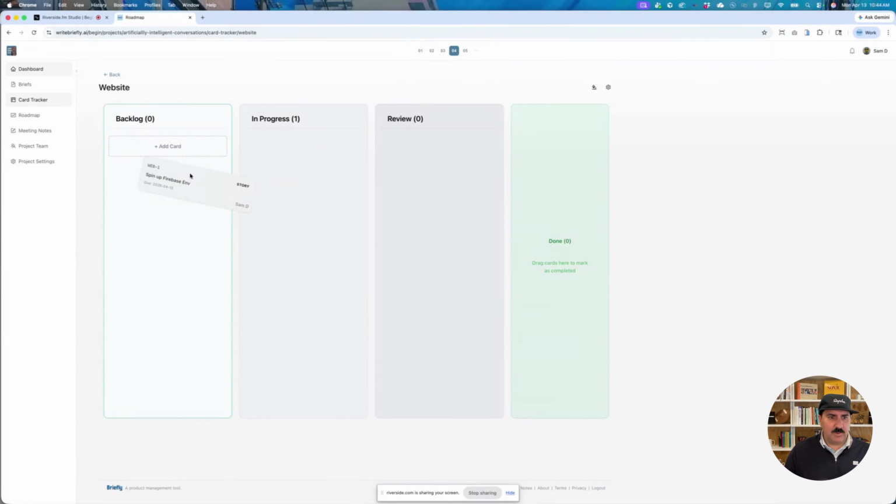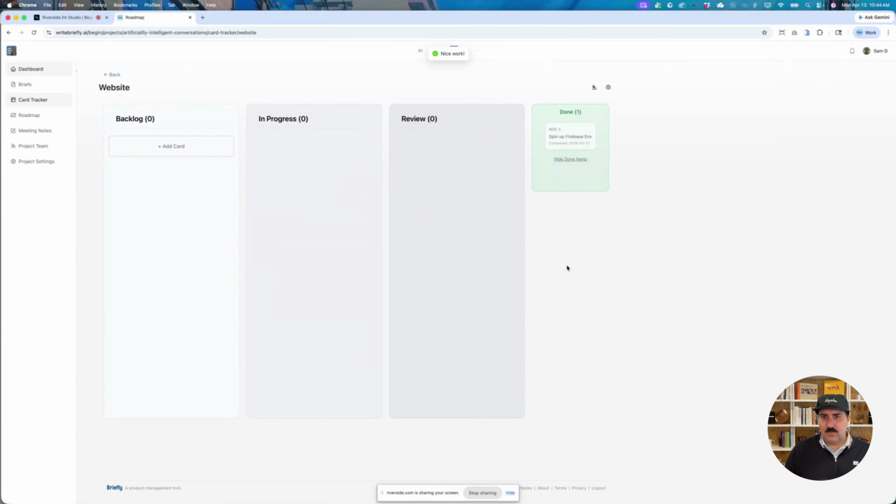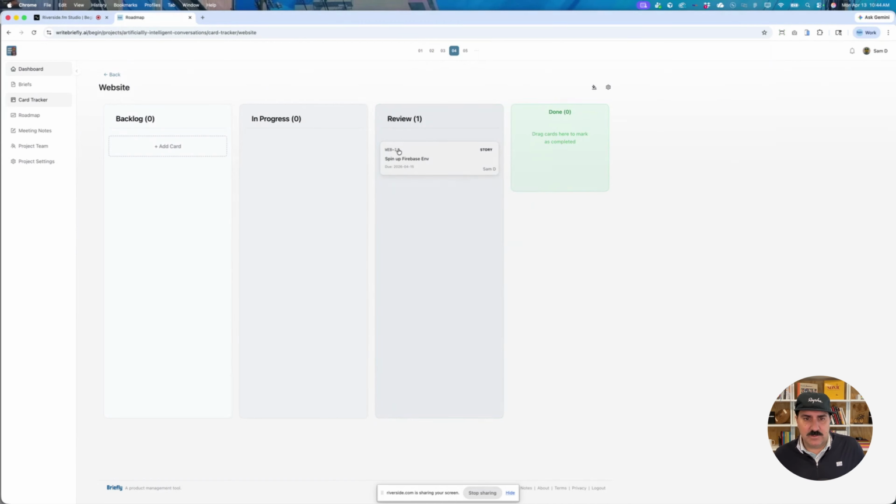I can move that into progress when I start it. I can move it into review, move it into done. If I want to say, oh, I moved something into done, I just click that back and move it into a different part of it. So that is card tracker. You could also assign different people on it.